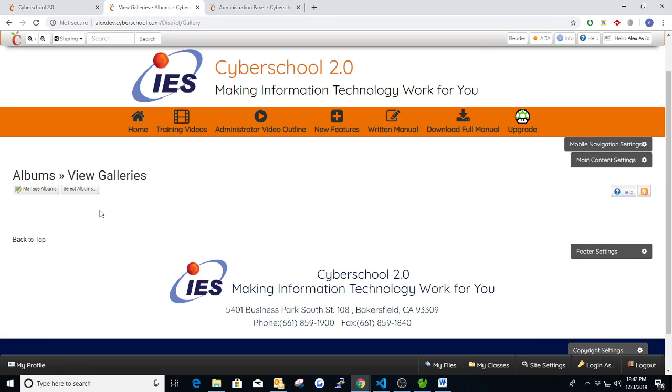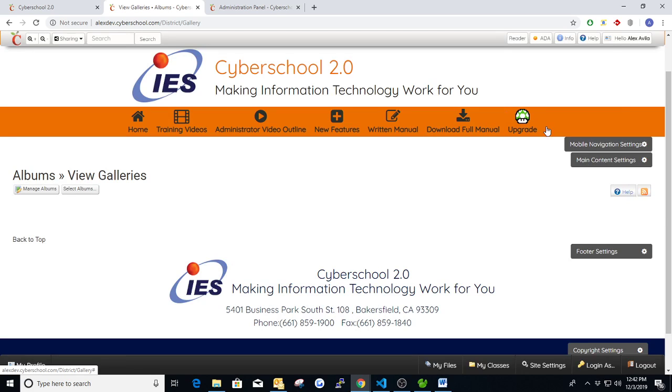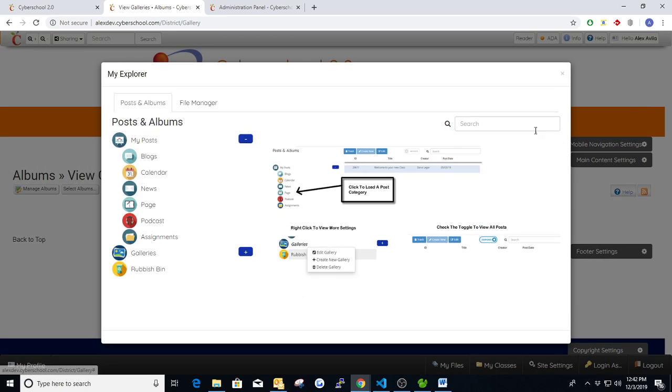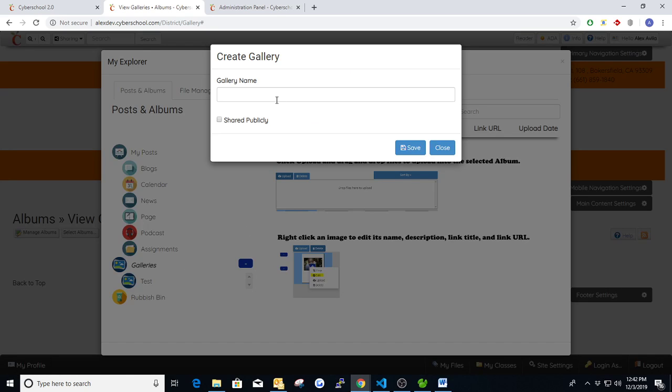But the way the gallery module actually works is I'm able to actually access my albums here. But I'm actually going to use the My Explorer Modern. So let me create a new gallery here.